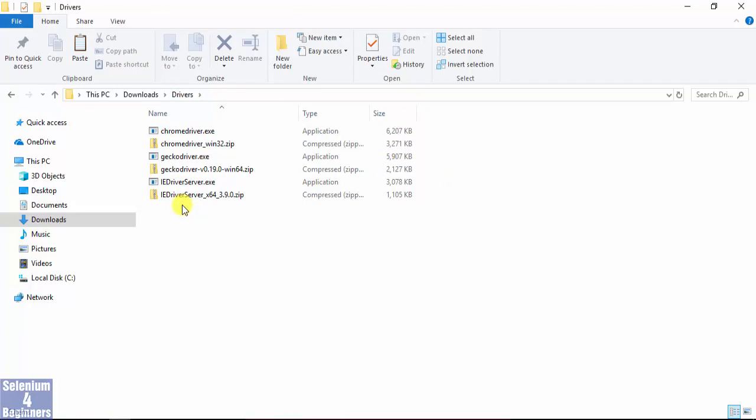Each of these drivers helps us automate on Chrome, Firefox, and Internet Explorer. The driver operates like a bridge between Selenium WebDriver and the browser. I plan to use Chrome and Firefox, although I have 3 drivers.